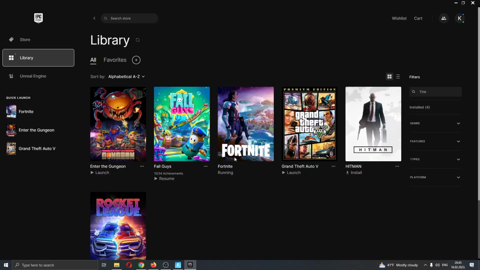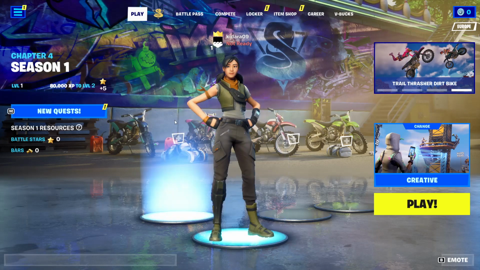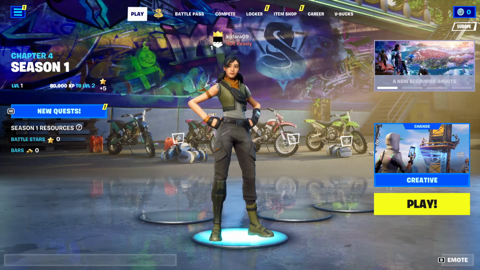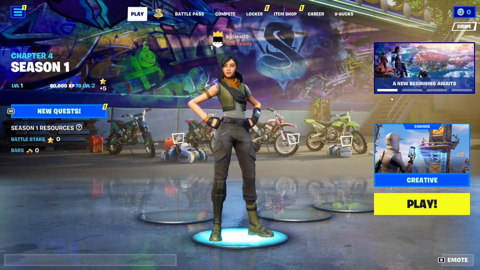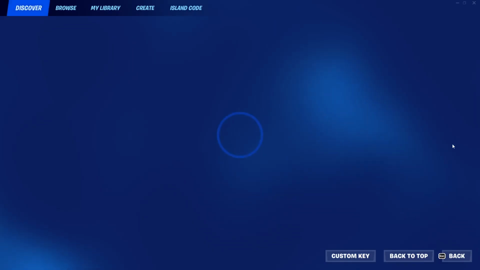What you want to do is just go ahead and click on the game right here. After clicking the game, this will start up the game and let you play it. After starting up the game, this will take you to the screen right here, which is the main menu of Fortnite. On here, you can select the mode that you will want to play by clicking on this icon right here in the right corner. Click on this icon where it says change, and now you can select what you want to play.